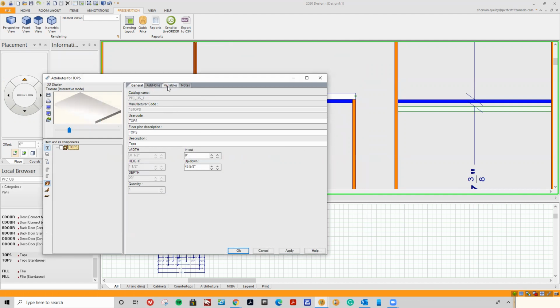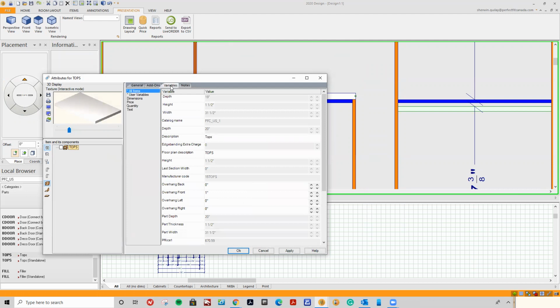Whenever I click on attributes, I always like to click on variables. Variable tab is where everything is going to be located. Underneath my variable tabs, if I scroll down to the middle, we have overhang back, overhang front, overhang left, and overhang right. By default, we have a 1-inch overhang on the front. Different dealers can manipulate this to have no overhang. Maybe you want a 1/2-inch overhang or a 0.75 overhang. Every dealer is going to be a little bit different. I'll keep it at the default of a 1-inch overhang, and I can easily make an overhang on the left and an overhang on the right if I so choose.